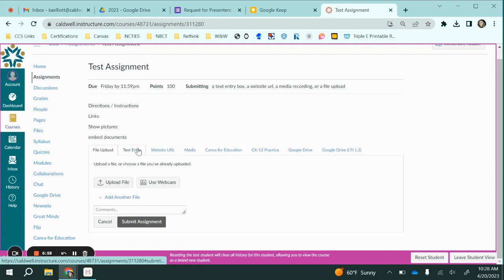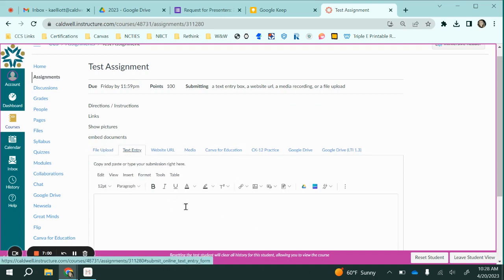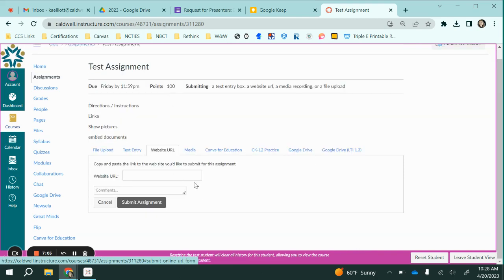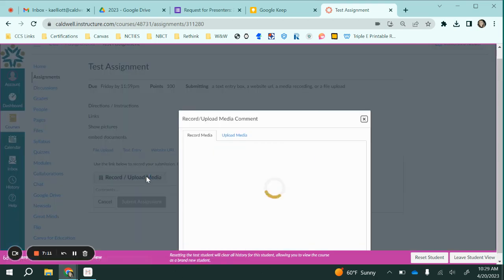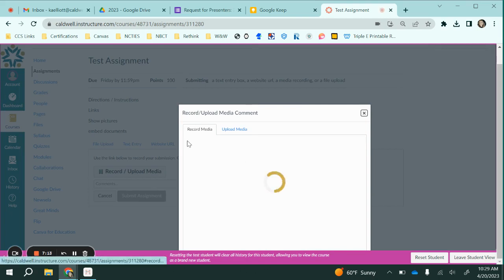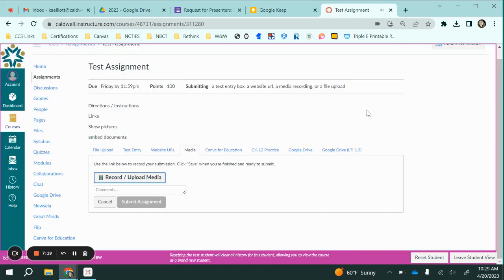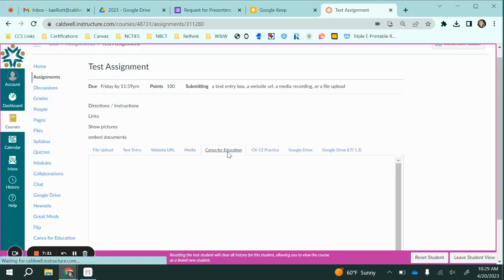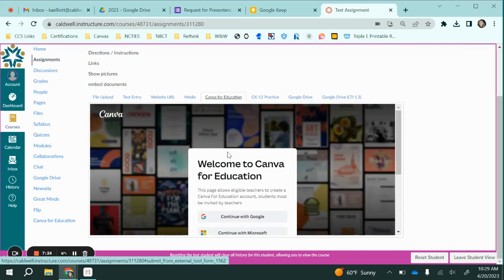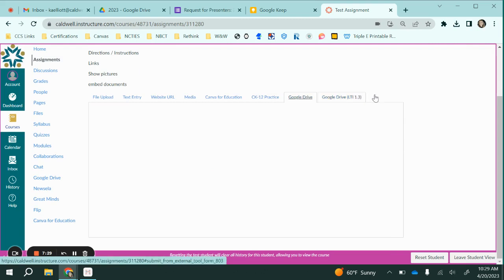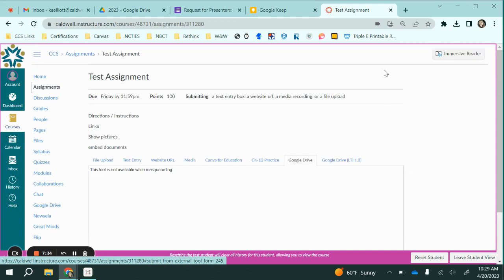They could upload a file. If they hit text entry, that box pops up where they can type. There's website URL, and media, and this is where they can record or upload their media. So if they hit that, they have the option to record straight into Canvas or upload something that they've already recorded. They can create something in Canva and put it right in. They can insert something right from their Google Drive as well. And so that's kind of all those options there once they hit submit assignment.